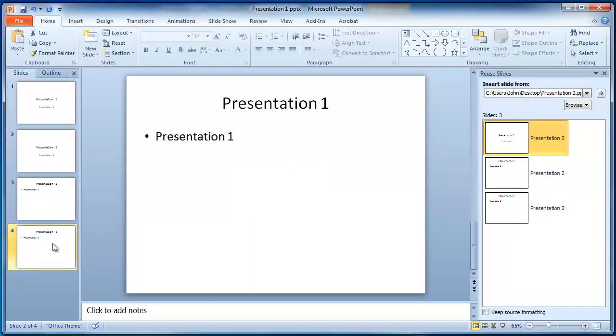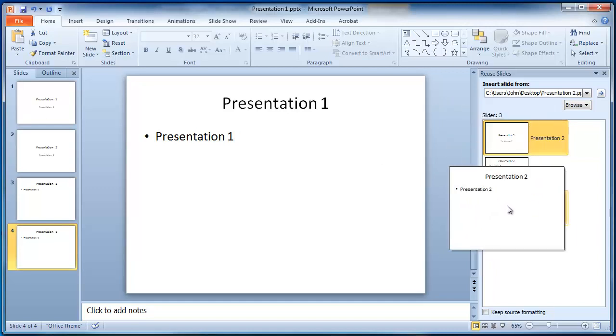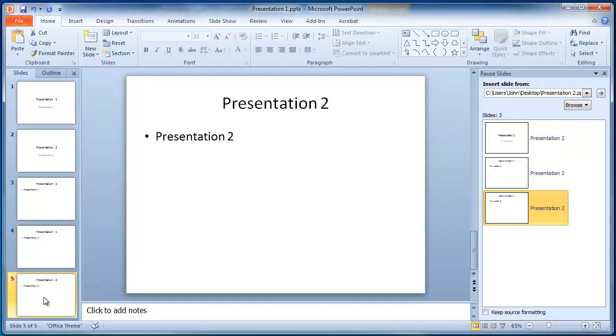So if I'm on slide now 4, it was 3, and I click on this slide here, and you can see they explode in size, so it makes it easier to see which slide you're doing. Click there and it inserts the slide into presentation 1.